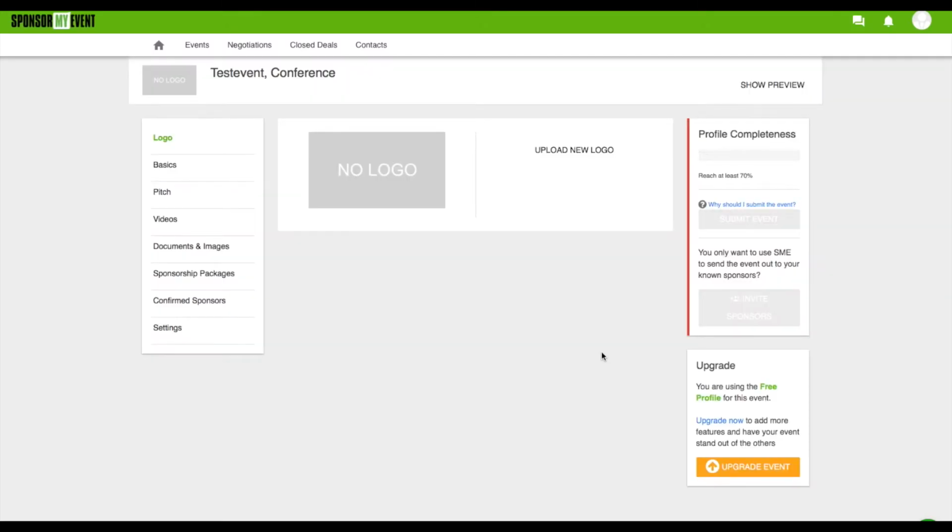The first thing you have to do now is to upload a logo or an artwork. Of course, you don't need to do it, but your event profile will look kind of naked if you don't have a logo that you have uploaded.